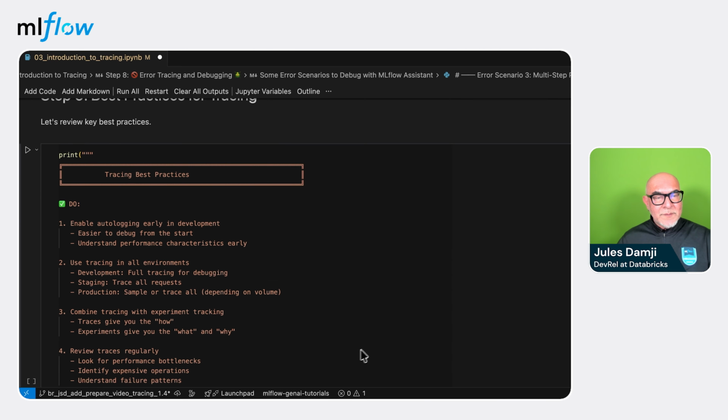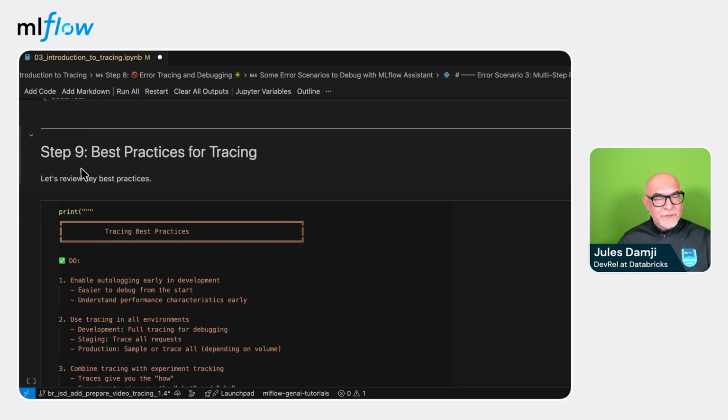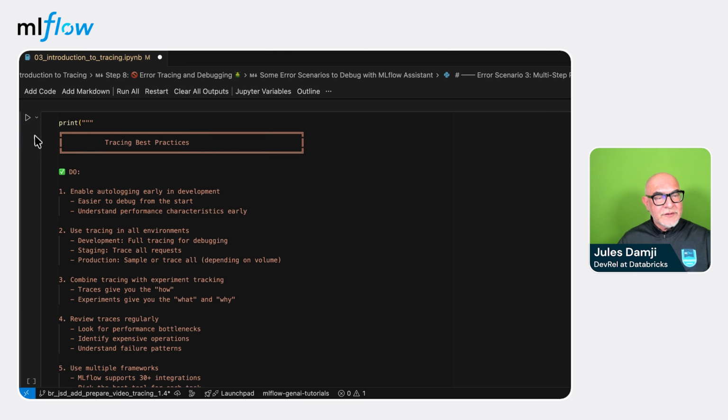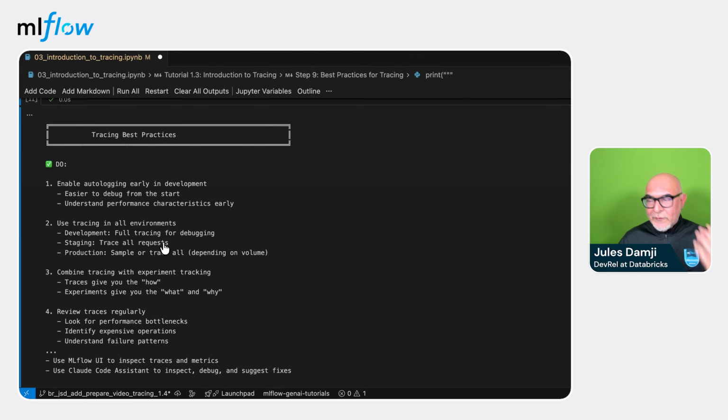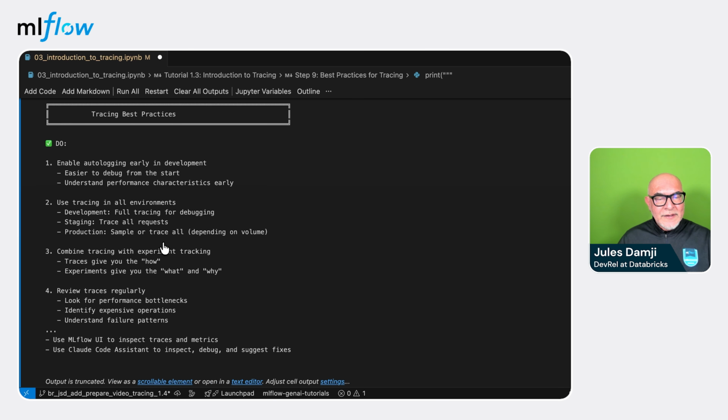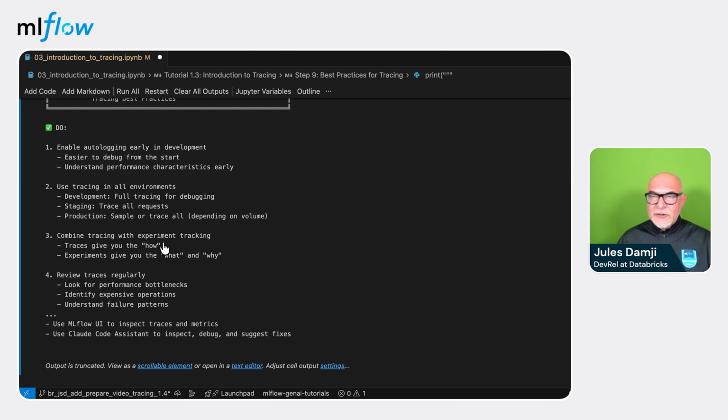And so what are the best practices for using tracing, as we covered? What are the do's and what are the don'ts? You definitely want to enable auto logging early in the development cycle, so you have the ability to debug right from the start. You get an understanding of some of the performance characteristics. You also know how much it costs you. Use tracing in all environments, whether development, staging, or even debugging in certain production cases.